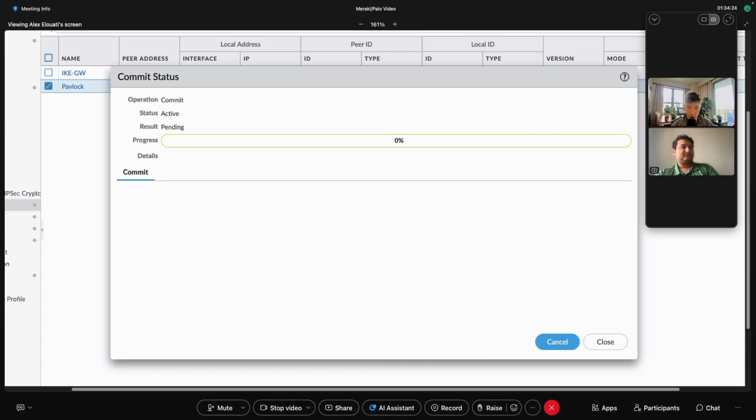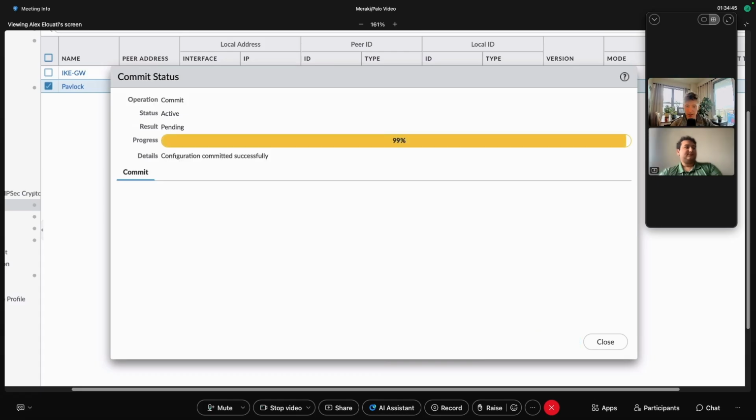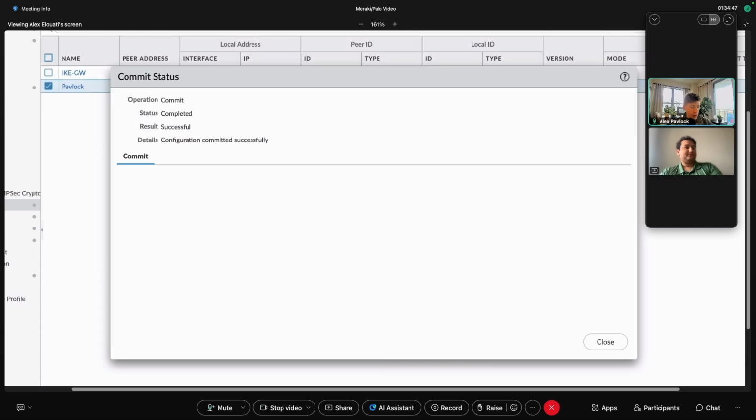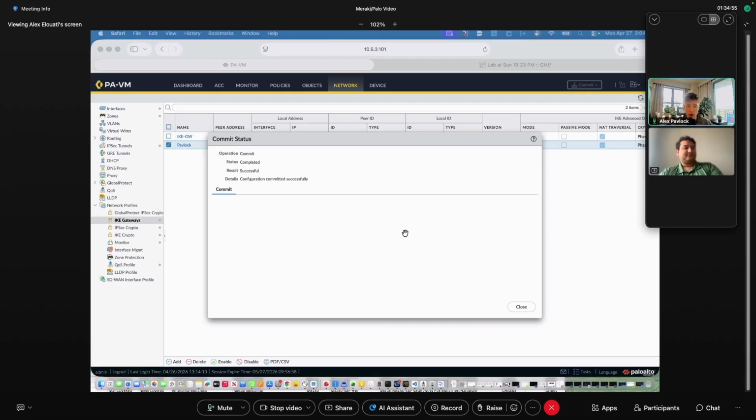I'm gonna pause the video here while that's committing. Okay, looks like it committed successfully. That took about 2 minutes or so. And now from here, I would check on your side if you can see if the tunnel's coming up or down.